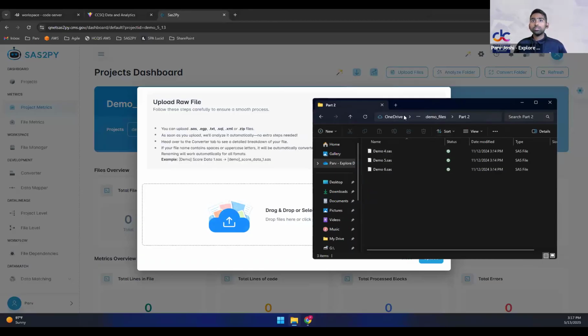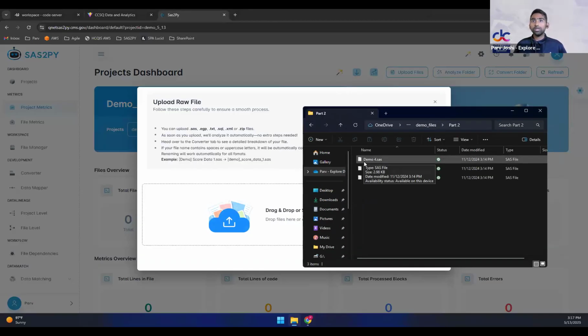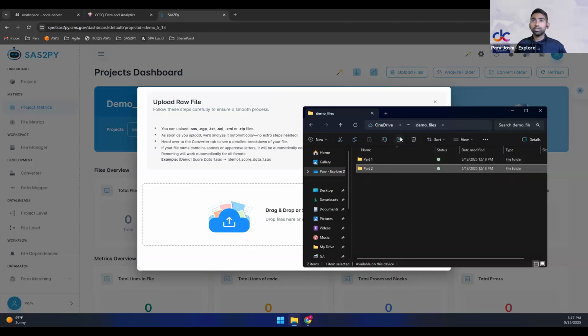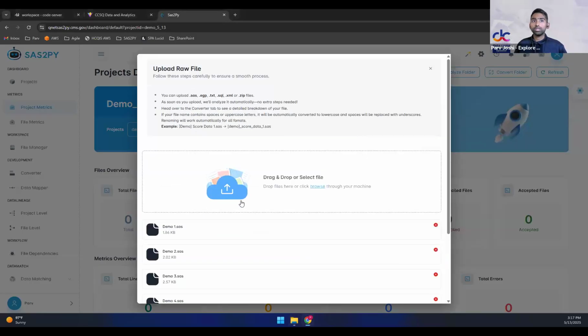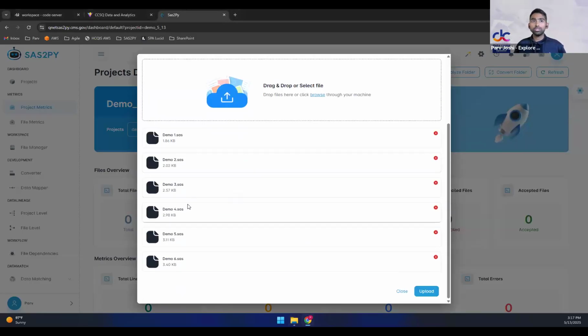One thing to note is SAS2PY doesn't really like uppercase letters, whether it's in folder names or file names, and even the spaces. So what the tool does is reformat those to have a standardized format similar to the one I mentioned for the project names. You can actually just directly drag and drop. Okay, let's go back here. If I actually try to upload this folder directly, it would not preserve the file structure. It'll just upload all the files at once.